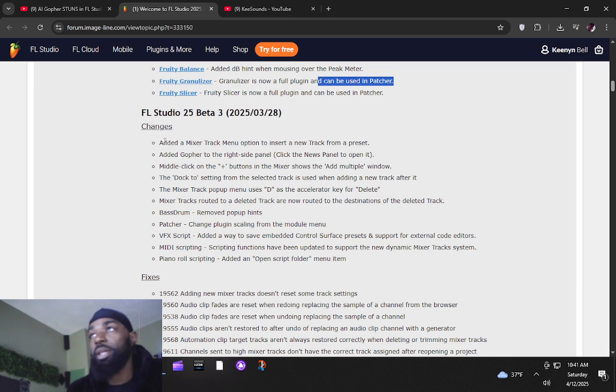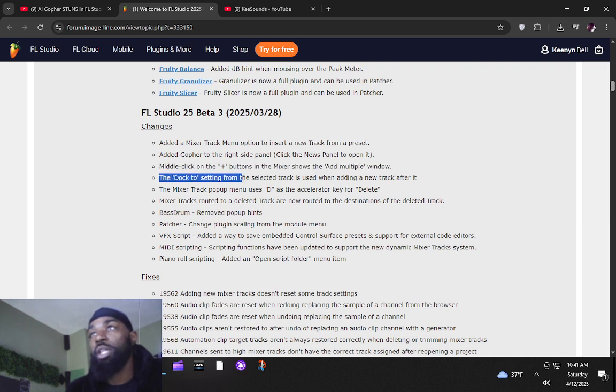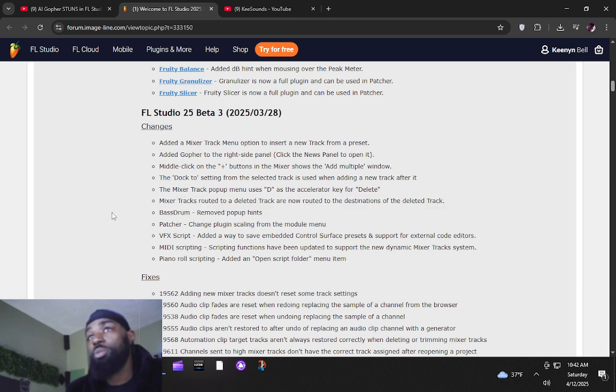And what they changed in this beta, so we got the mixer tracks. They added Gopher, which you went over. You can middle click on the plus button in the mixer to show add multiple window. The dock 2 setting from the selected track is used when adding a new track after it. The mixer track pop-up menu uses D as an accelerator key for delete. So that's cool. Mixer tracks routed to a deleted track are now routed to destinations of the deleted track, bass drum, remove pop-up hints, and so forth.